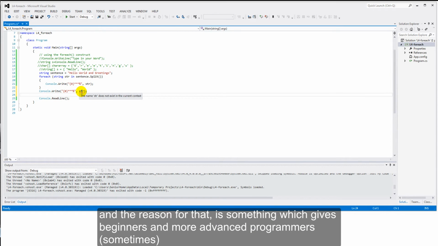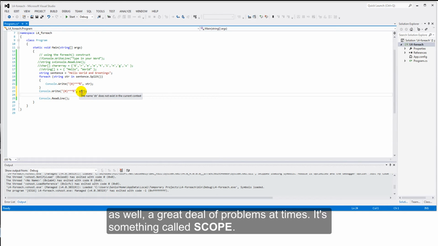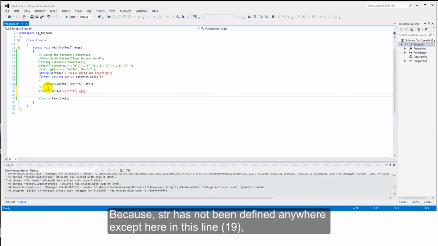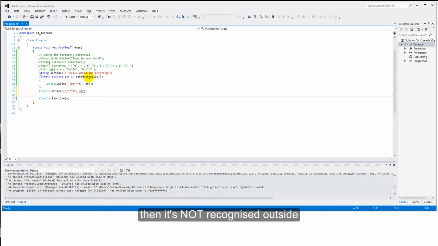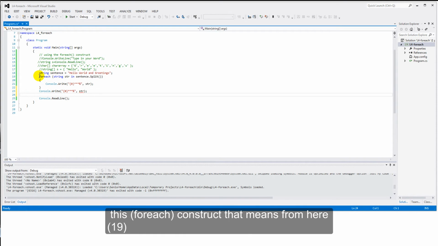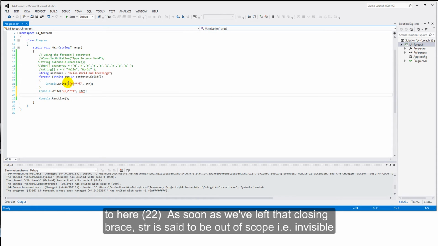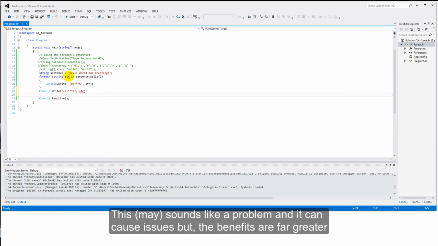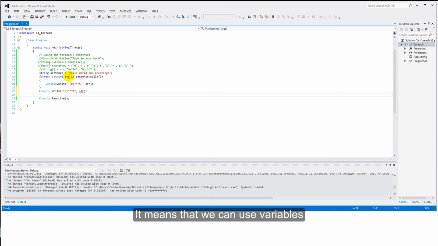And the reason for that is to do with something which gives beginners and more advanced programmers as well a great deal of problems at times. It's something called scope. Because str has not been defined anywhere except here in this line, it's not recognized outside of this construct. That means from here to here. As soon as we leave that closing brace, str is said to be out of scope. It's invisible. This sounds like a problem, and it can cause issues, but the benefits are far greater than any downside. It means that we can use variables as leanly as possible.